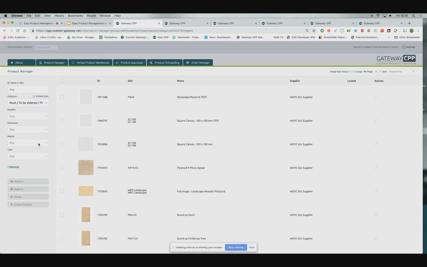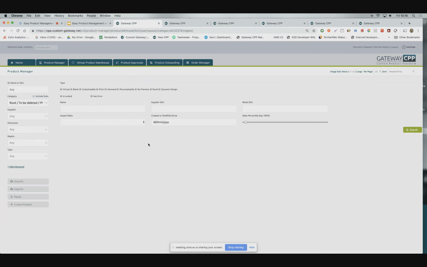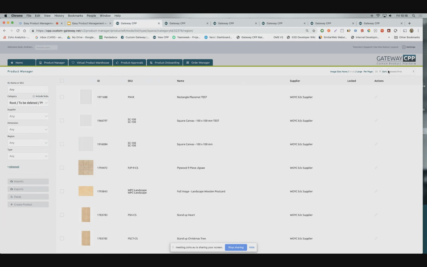We can go by what we call region. So if you're doing stuff internationally, you can see whether a product's available in a region. You can decide what type of product you're looking for, whether it's just a blank, a virtual. And then you've got the advanced search as well, which covers off looking at the most popular, when it was created. And then even right down to at the top here, newest first, recently updated, best-selling. So you've got hundreds of ways of finding products.